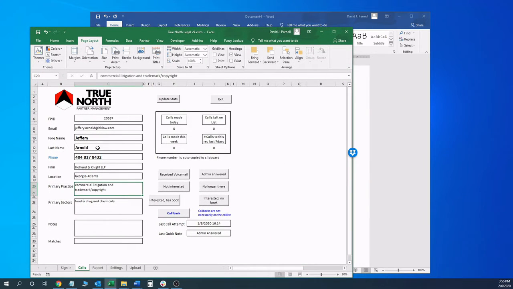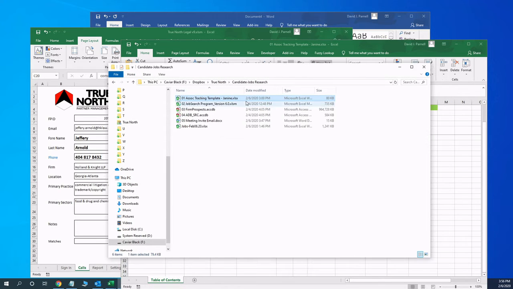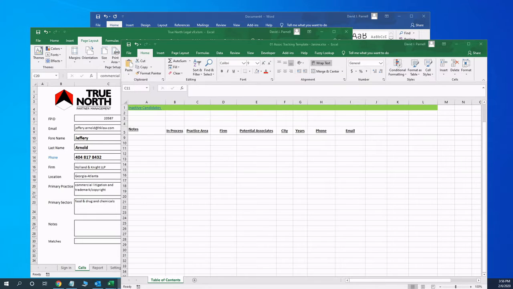What we're going to be doing, in essence, is transferring this information over into this file, O1 Associate Tracking. And that is going to be in our shared folder here, True North Candidate Jobs Research. So you'll see all the files there.